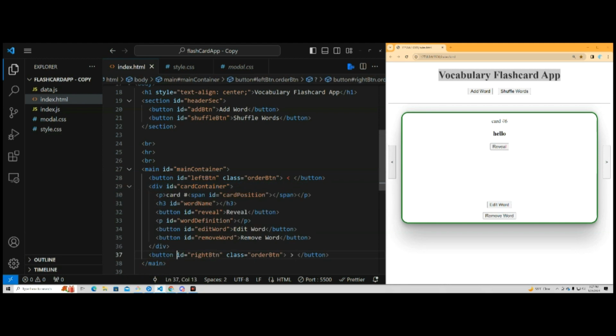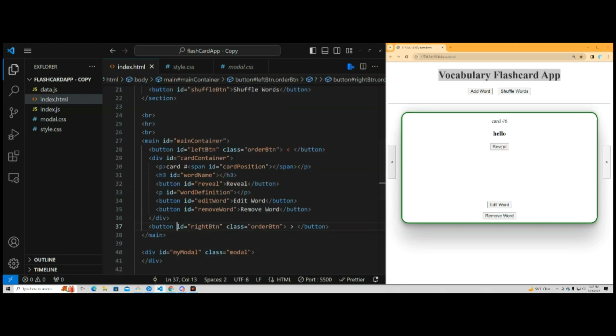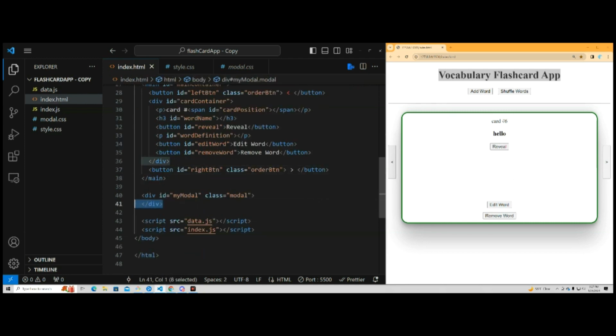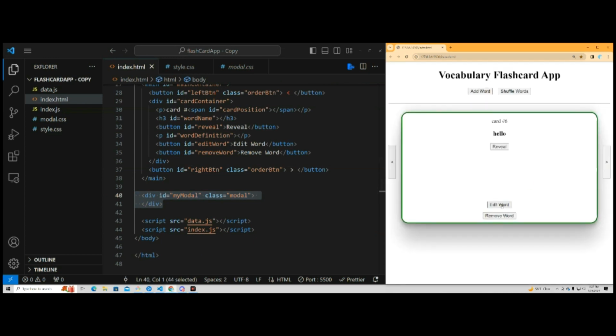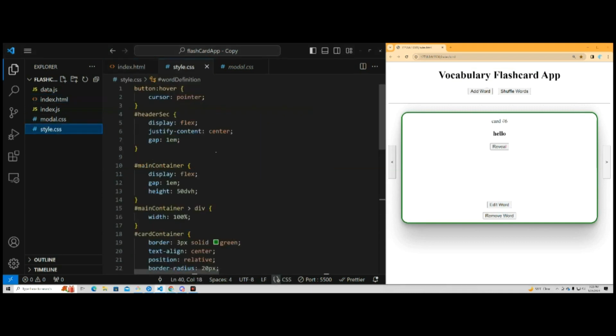Let's look at the card container. Okay, it has the review, it has everything. Everything is inside of the green container. Down here we just have a modal class which is hidden by default. Okay, and the modal is what happens when you click add word. This is the modal, or edit word, right? That's the modal too.